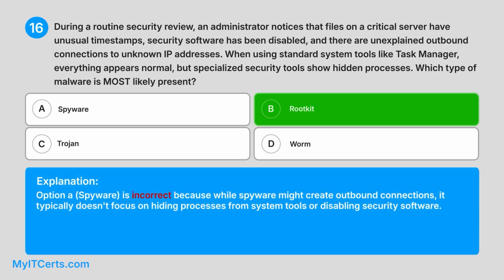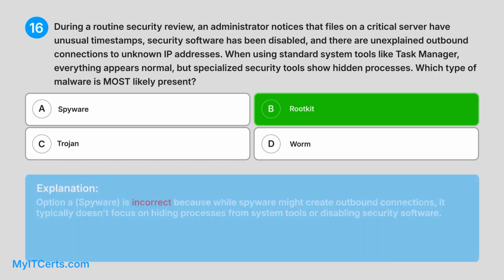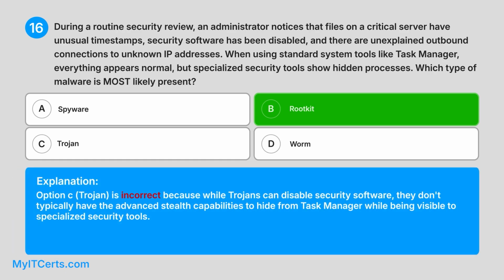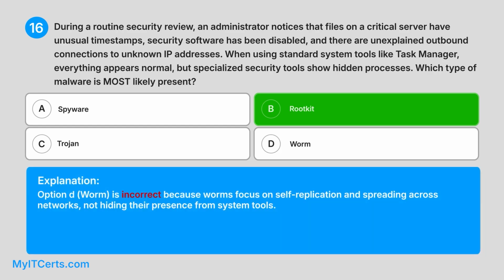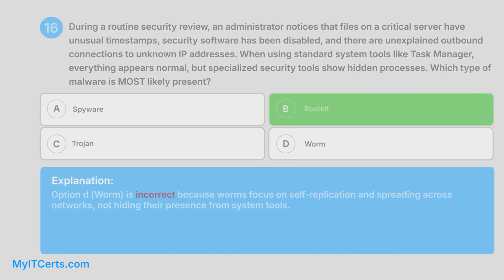Option A, spyware, is incorrect because while spyware might create outbound connections, it typically doesn't focus on hiding processes from system tools or disabling security software. Option C, Trojan, is incorrect because while Trojans can disable security software, they don't typically have the advanced stealth capabilities to hide from Task Manager while being visible to specialized security tools. Option D, Worm, is incorrect because worms focus on self-replication and spreading across networks, not hiding their presence from system tools.